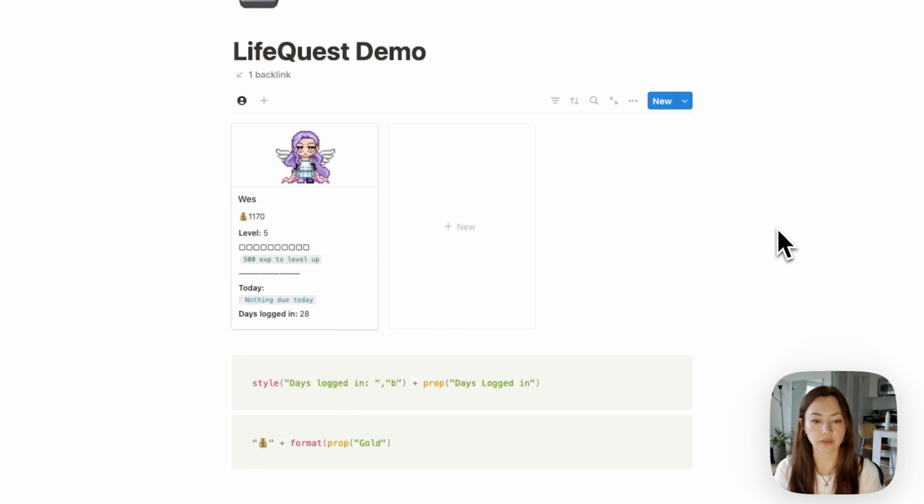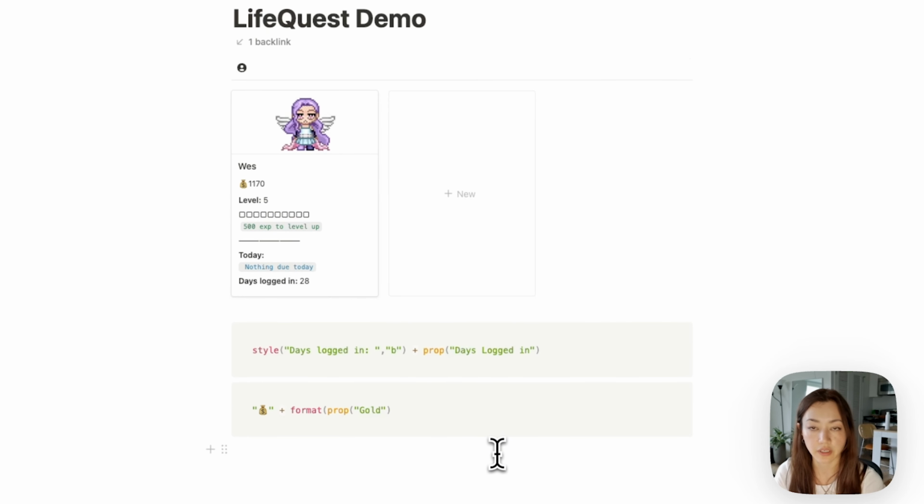So you can take different information from across your workspace where, for example, this is reading my task database and letting me know if anything is due. This is telling me if I've added my daily log and how many days that's been happening. This is a collection of gold from all of the quests and tasks I've completed. So you can use a gallery view of a new database to pull in all of that and format it. And here are two examples of really common ways that people use formulas to output on gallery views.